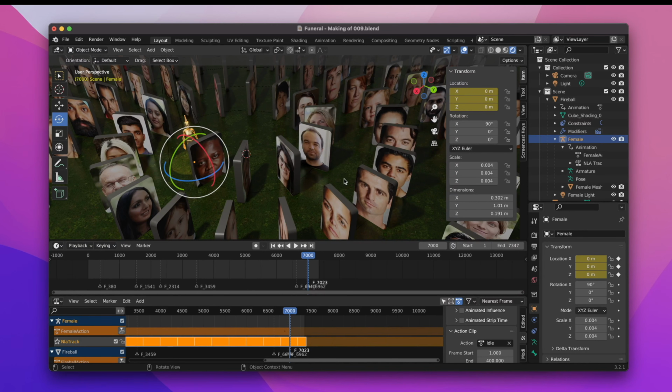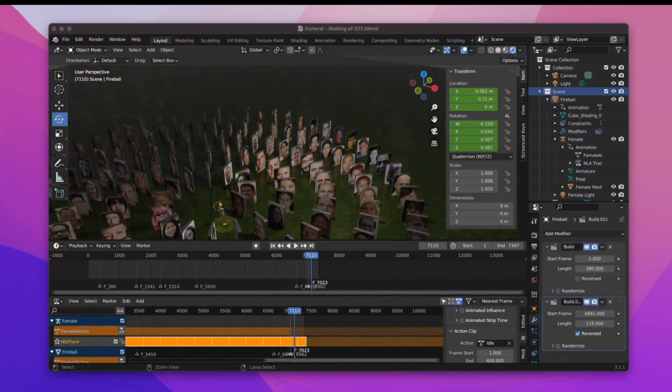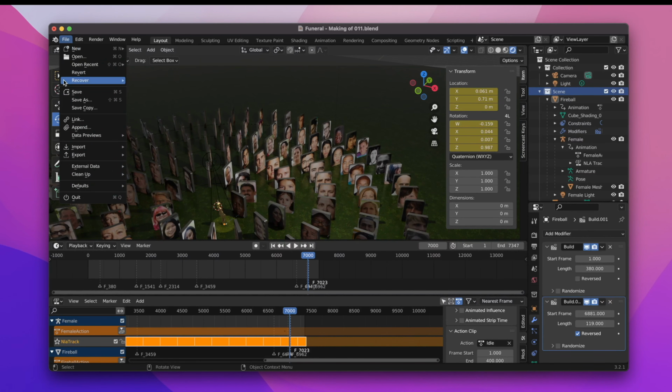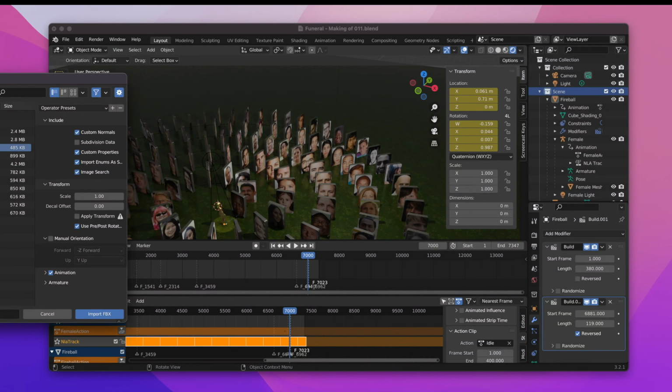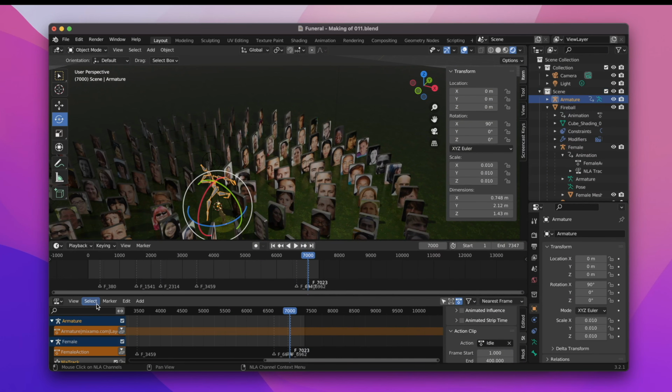Now we are done with the basic movements of the female. So let's move on with the next step. After the fireball has disappeared near the end of the video, the female should kick the first tile so they will start falling. For this, let's import the kick animation. Let's rename the animation to kick.